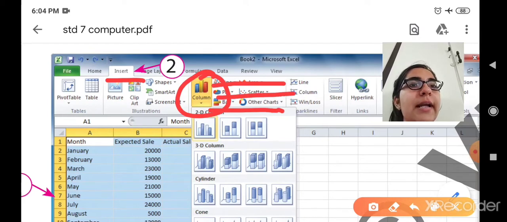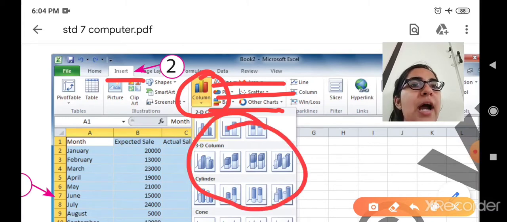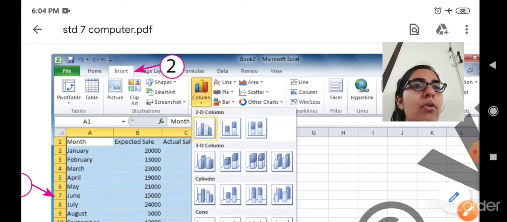So first we are selecting the column chart. Then in the column chart also different patterns are available, from which you can choose: 3D chart, cylindrical column chart, 2D column chart, cone chart. It means in the column chart also there are many charts available. So you can select your own chart and you can customize it as per your own needs. Okay, so is it clear to you?